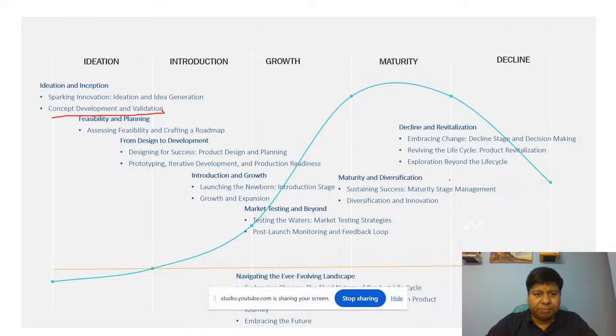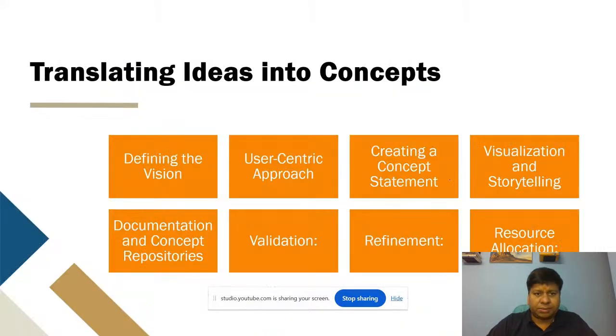So let's see what this is. Now we have developed the ideas. We understood the problem. During the last session we discussed that, right? To identify the market gap, the market size, and all other things. Now the question is how to translate that idea into a concept. We can do this in multiple ways.